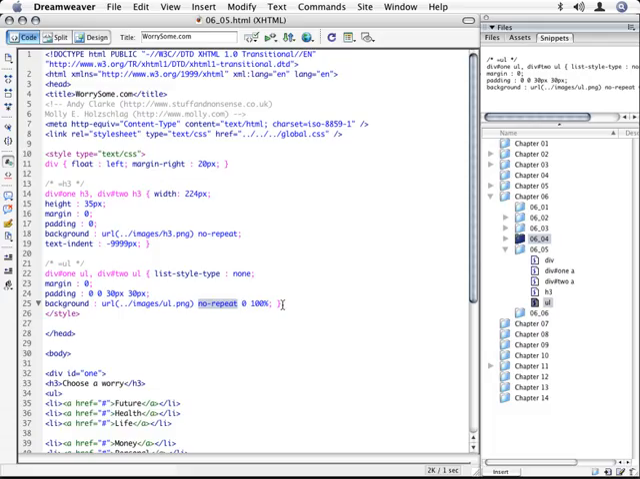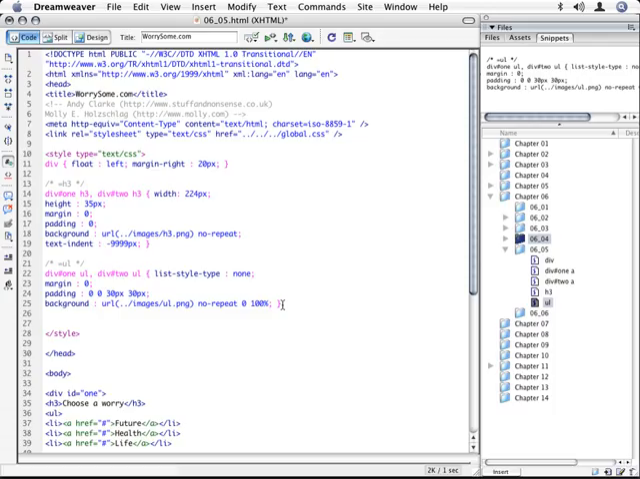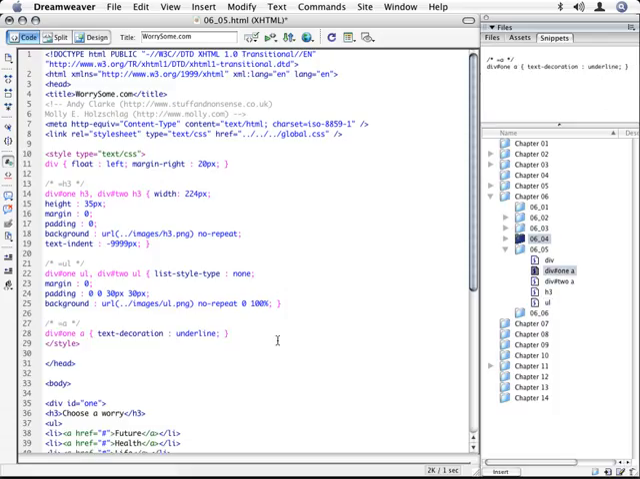Next up, we can start to style some links. At this stage, I want to apply different styling to anchors inside each individual div. And I'm going to do that with the descendant selector. So here now, I'm adding some styling for anchors, which are children of the div with the ID of 1. And here, I've set the text decoration to underline.